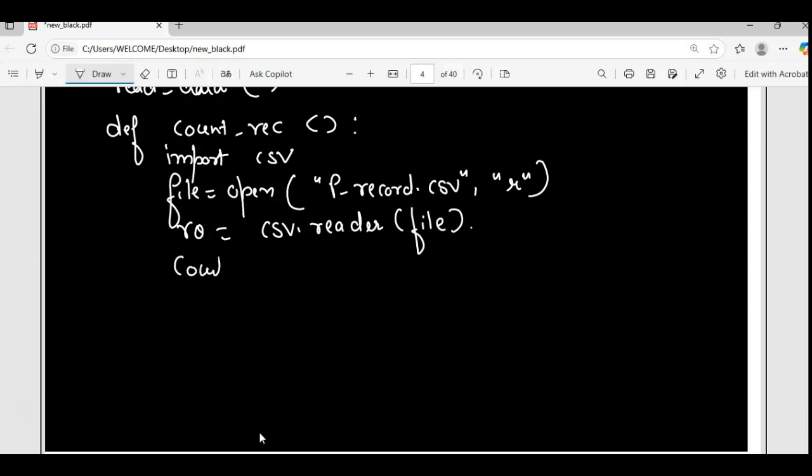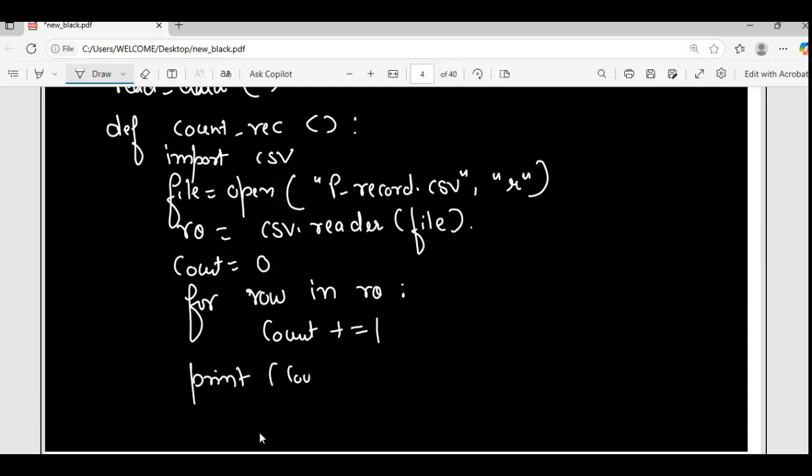Okay, so you have to count the number of rows. Write count is equals to 0. For you can write here row in RO, and then every time increase the value of count by 1. So count plus is equal to 1. Finally, outside this you can print the value of count and you can close this file. So file dot close, and then you can call this function. So it is count underscore record, and this is done.